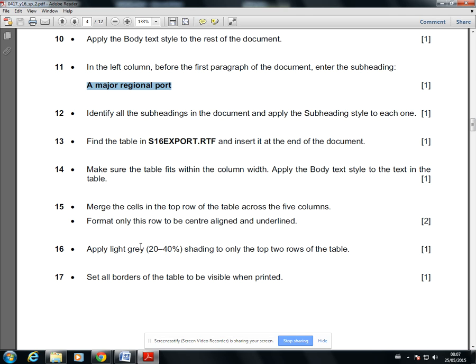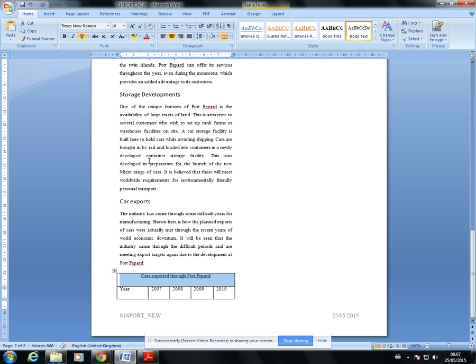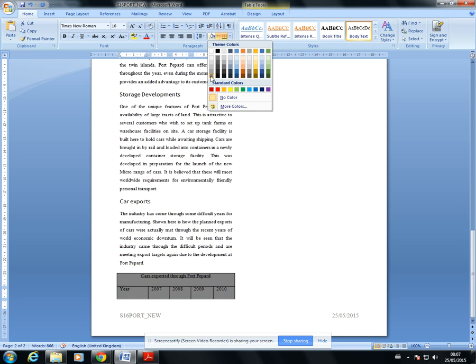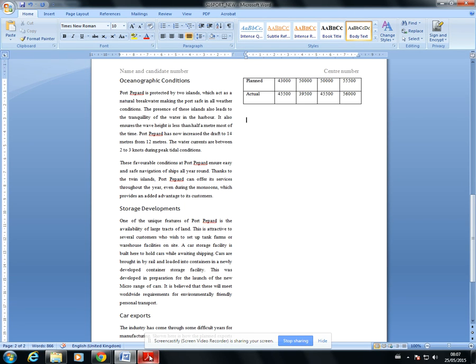And I need to apply a light grey, 20 to 40% shading to the top 2 rows of the table. So I'll highlight the top 2 rows and then go into my fill bucket, which is here, the shading. And I need to look for a grey shade that's between 20 to 40%. Is that 35? You need to hover over it until you can actually see the percentage. I'll just use this one, which is 25. Okay, so that's that.